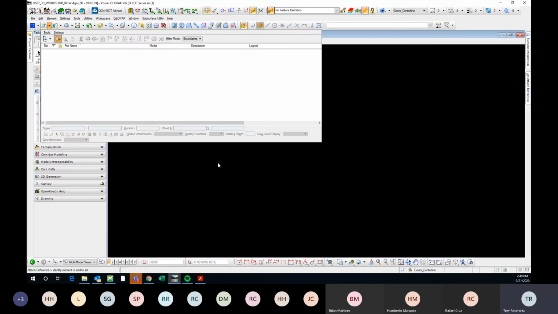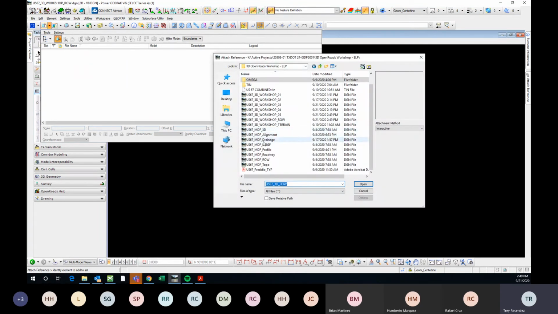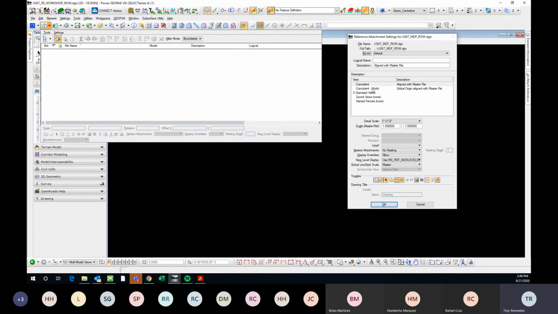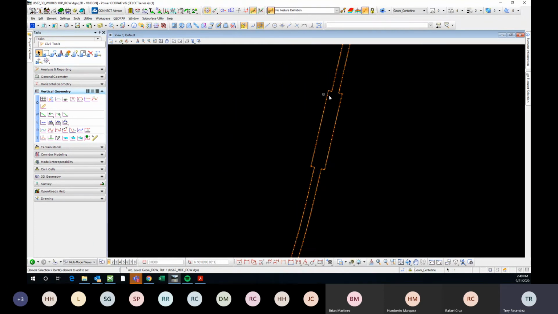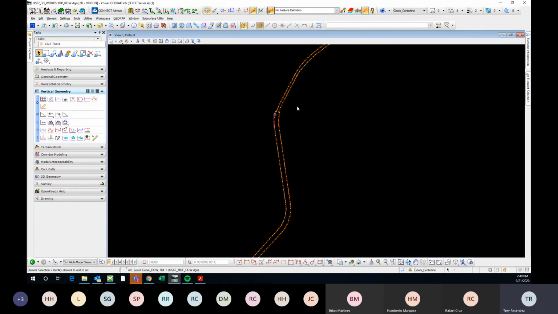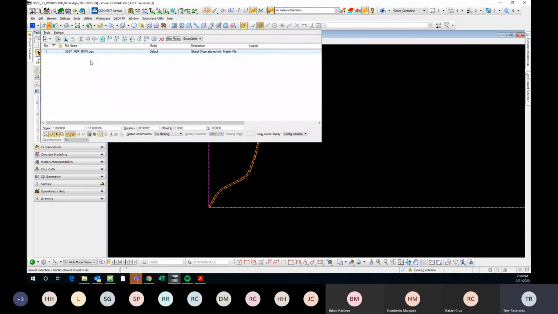So I'm just going to reference in the right of way, or that's the wrong file. So I'll go back, reference in our right of way line work. So here it is. And I'm going to use the exact same workflow to create this right-of-way geometry that I did to create the horizontal geometry for our center line. So what I'm going to do is I'm going to merge this file into master.